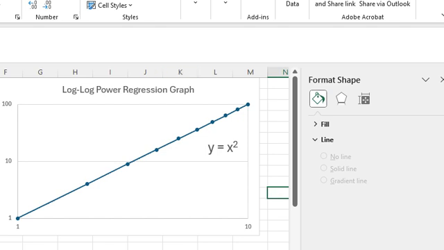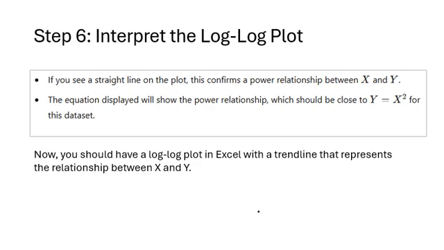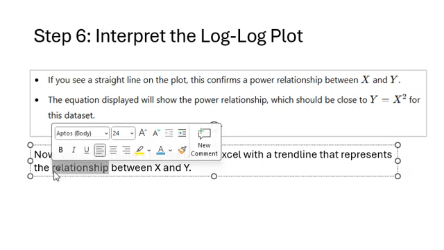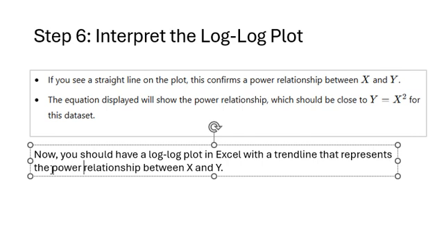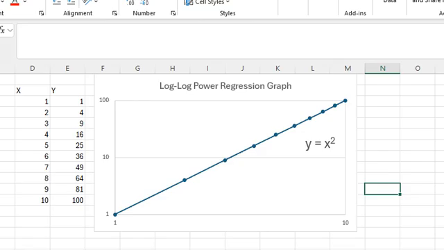So anyway, now you should have a log plot in Excel with a trend line that represents the relationship, which is your power relationship between x and y. So that's your relationship, your equation is displaying, and your trend line is right there too, and your data series is right here. You can see your graph, your base is 10 for both the x and y axis.